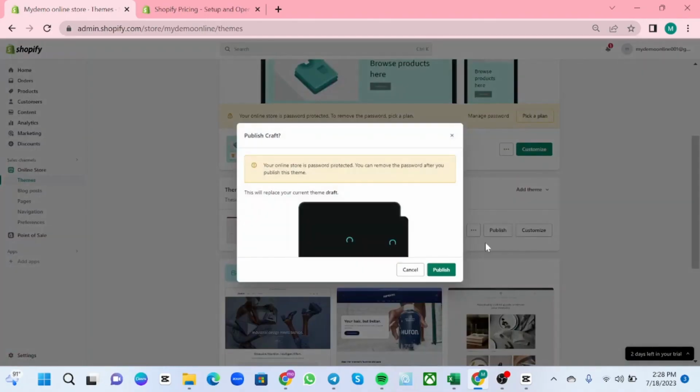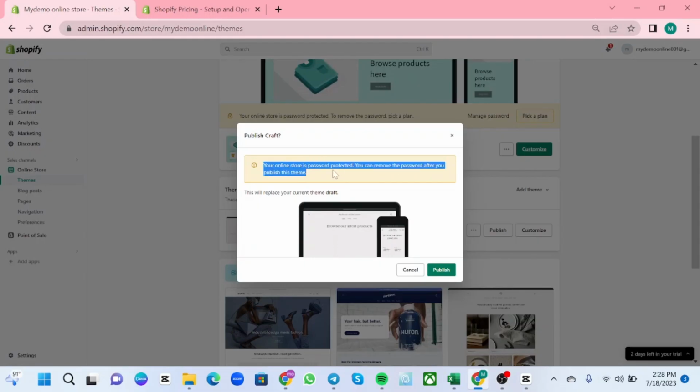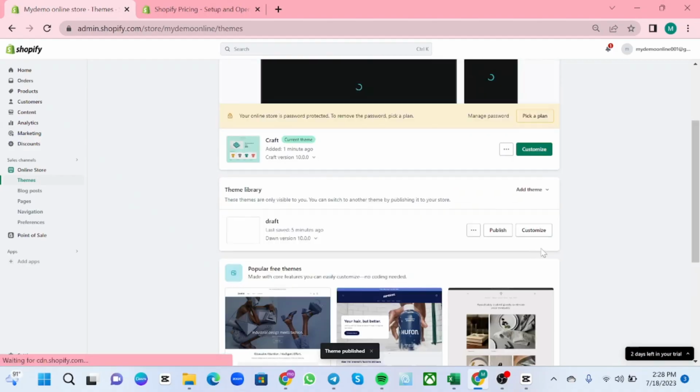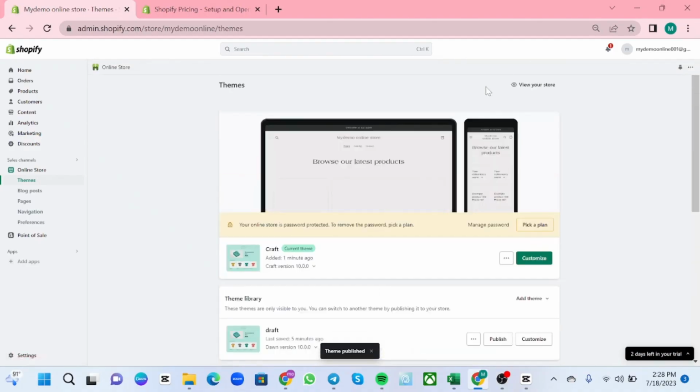It will say that your online store is password protected. You can remove the password after you publish this theme. This will replace your current theme draft. So if you want to replace the current theme, which is the draft, you just need to click publish, and it's already published as your current theme.